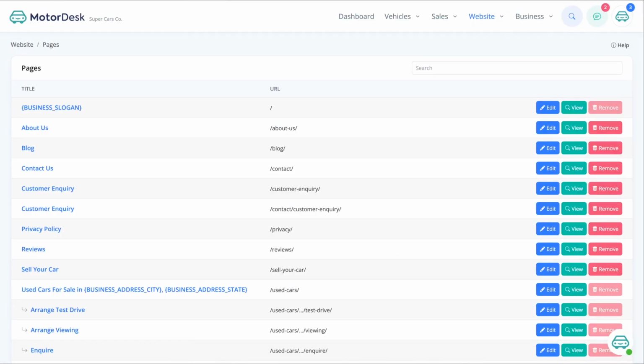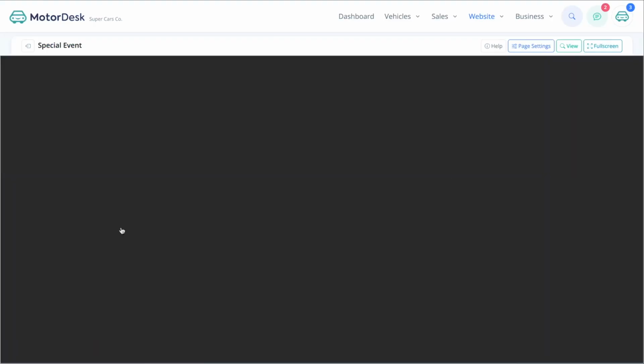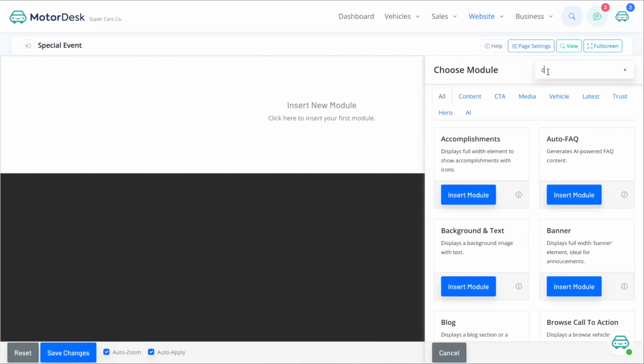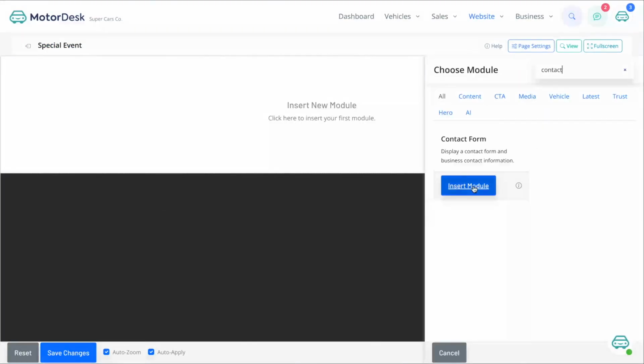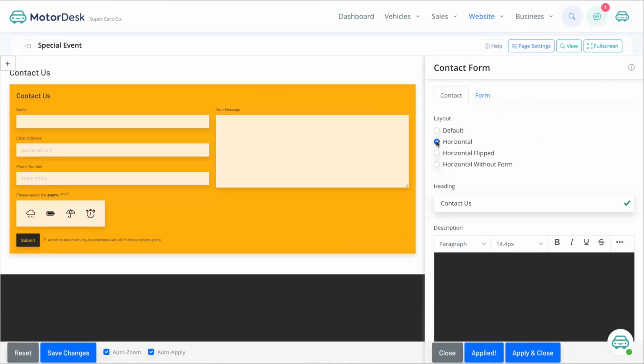To add another booking type, we need to add the contact form module to a page on our website. So for the purposes of this demo, I'll create its own page and we'll insert the contact form module. Now we have a choice of various different layouts. We can have, for example, a full width version.